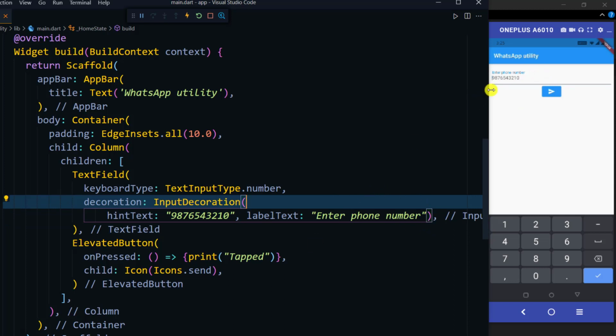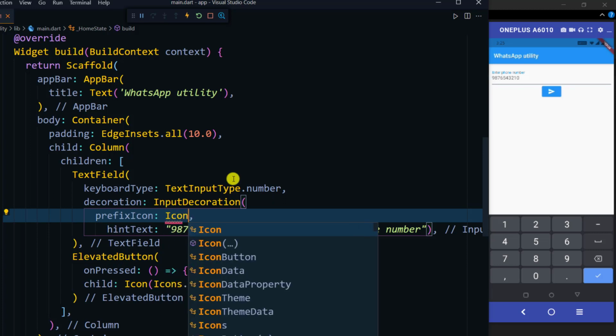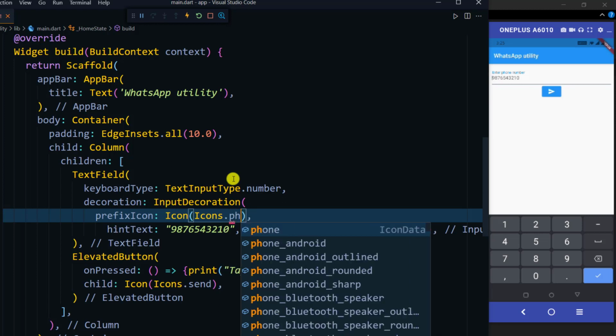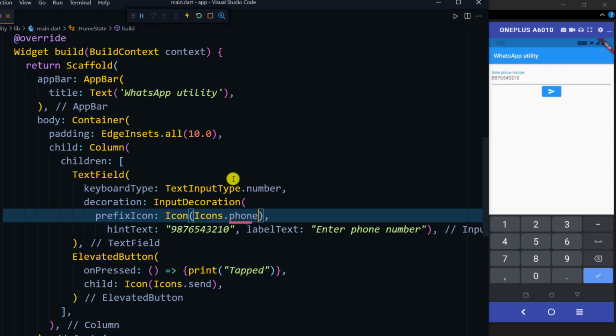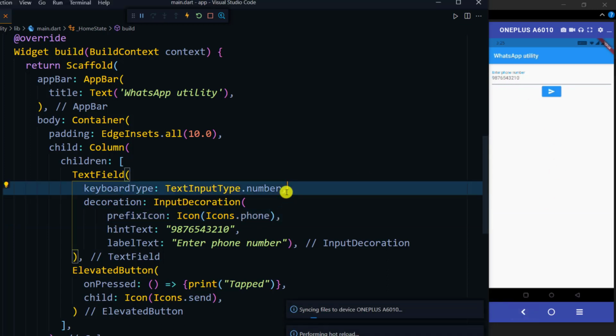Okay, and one more thing I want is basically here in the front I want to have a phone icon. Okay, so here this is going to be my prefix, and here I have to say the prefix icon, and then we'll use the icon followed by icons dot phone, I think. Yeah, phone will look good. Okay, it should work. Let me save it. Yeah, so here you can see that we have a phone icon, and then we got this label, we got the hint text that is nothing but a placeholder, and we got a button.